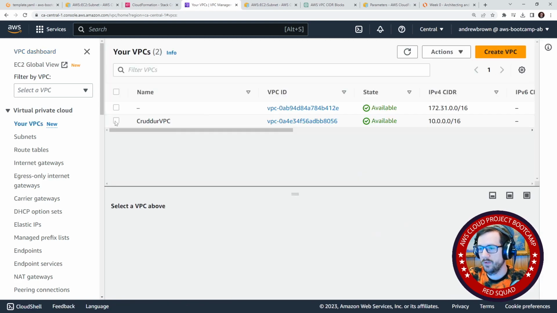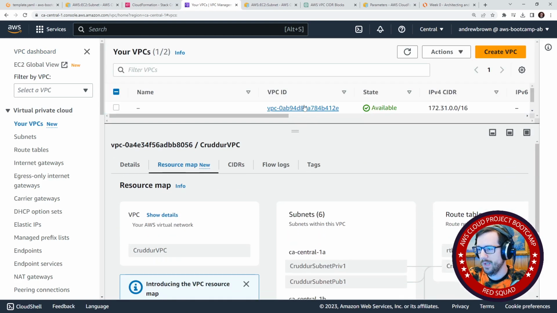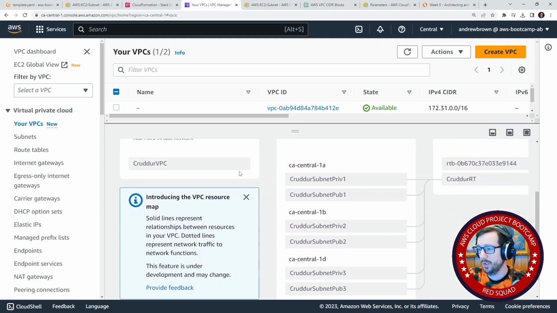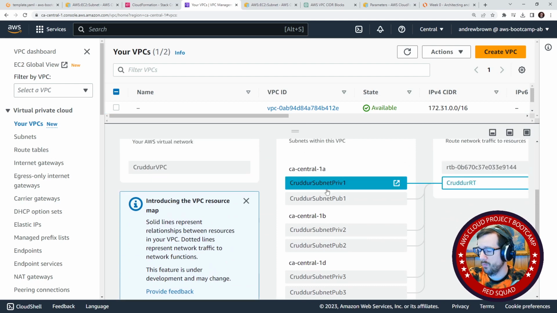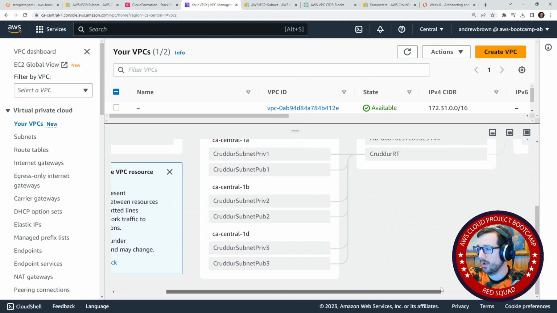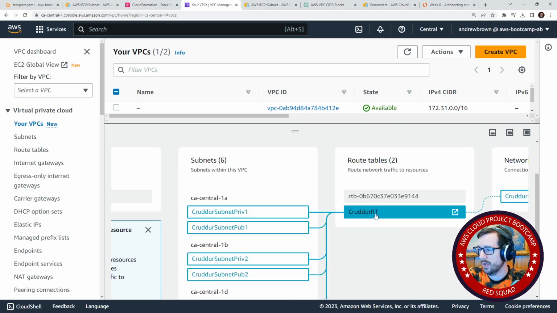And we have our creditor VPC. We can go here, look at the resource map, which I really like this view. I hope they keep it up here. And we can see CA Central 1A, B, D, they all are explicitly associated with our route table down here.